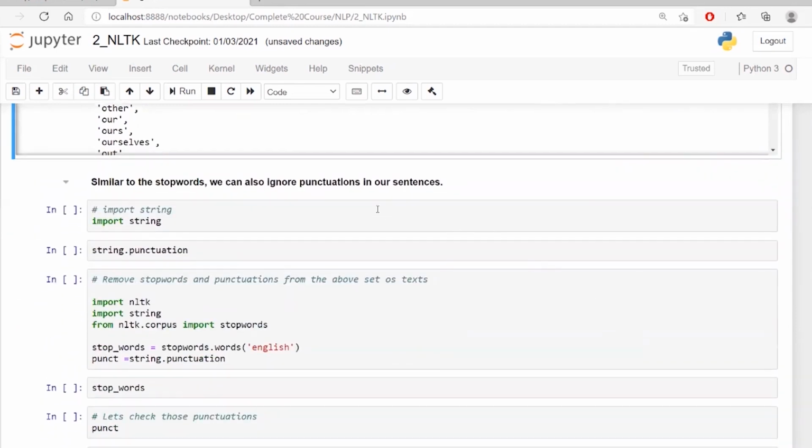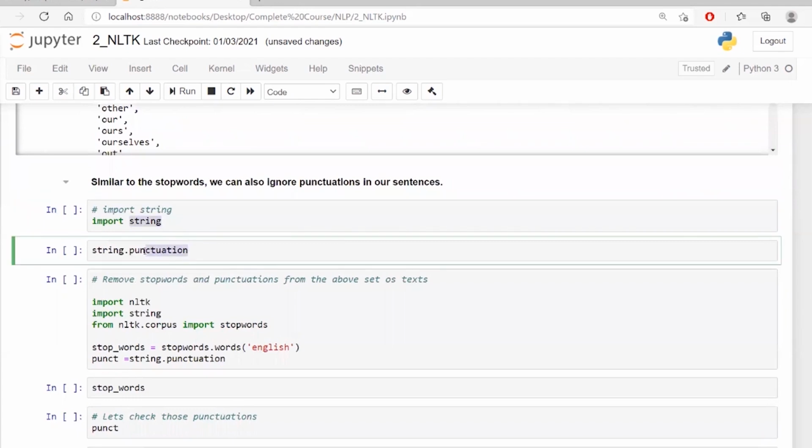Now let's understand something about a string here. So import string. With the help of string, we have a way to get the punctuations. In our sentences and articles, we see a lot of punctuations. In the real world, we don't deal with those punctuations when we are processing a language because they don't carry any meaning. So I want to understand those punctuations.